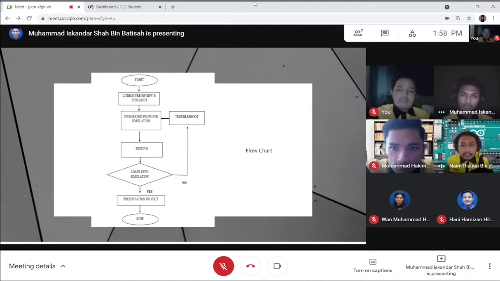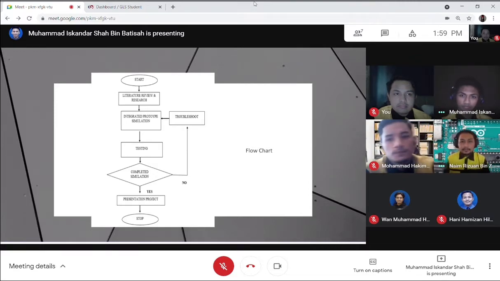For the flowchart, the flowchart in this project is used as a guide to complete the project. First of all, the project started with research and system drive development. After simulating the project, we need to test and troubleshoot before continuing with presentations. That's all for me. Next.